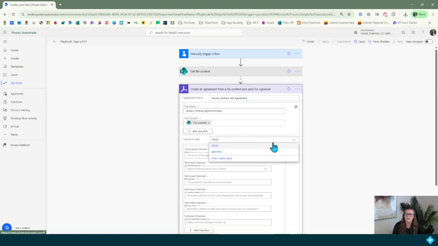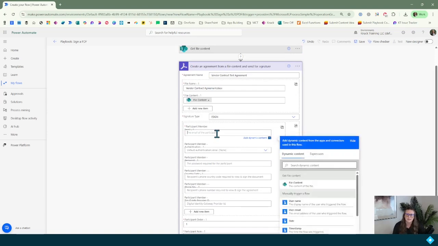And then here in the next dropdown, you're going to decide which signature type you would like here. I'm going to keep the e-sign option. This allows somebody to sign this electronically through their email. Next, you'll want to add the participant's email that you need the signature from. Now again, this is something that you could pull from dynamic content if you were triggering this from a list or from metadata with the file in SharePoint. Here, I'm just going to hard code the email.